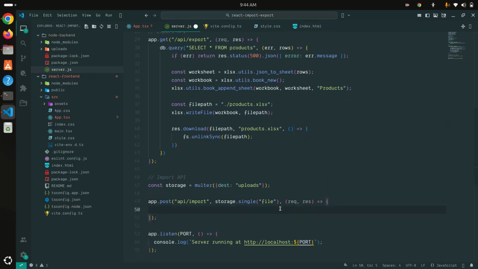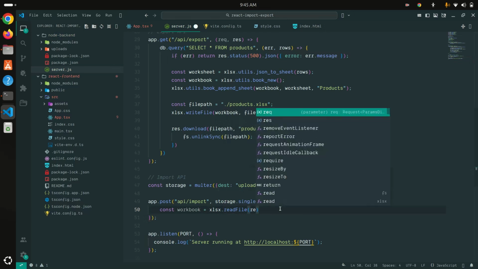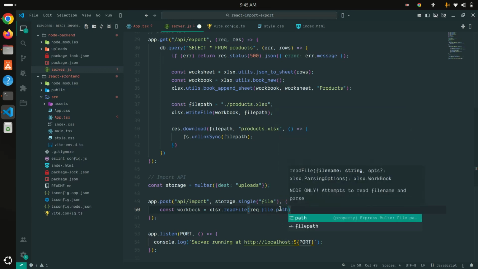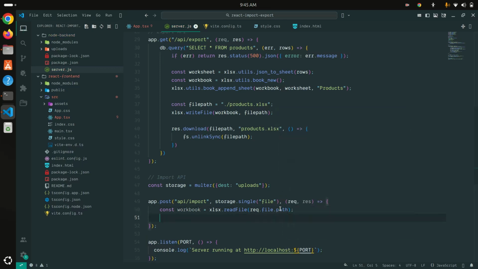Next, after uploading the file, I can read the file from the uploaded file. Just const workbook again, and XLS.readFile. How can I read the file? I will take request.file.path, from the path. Just save it. Then I'm going to define another variable called sheet. Which sheet? Because an XLS file has multiple sheets, we are going to read the first sheet by default.